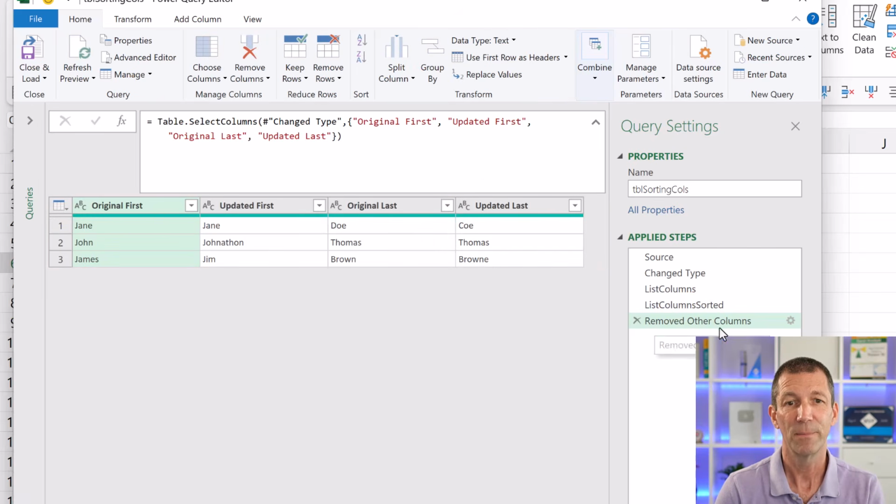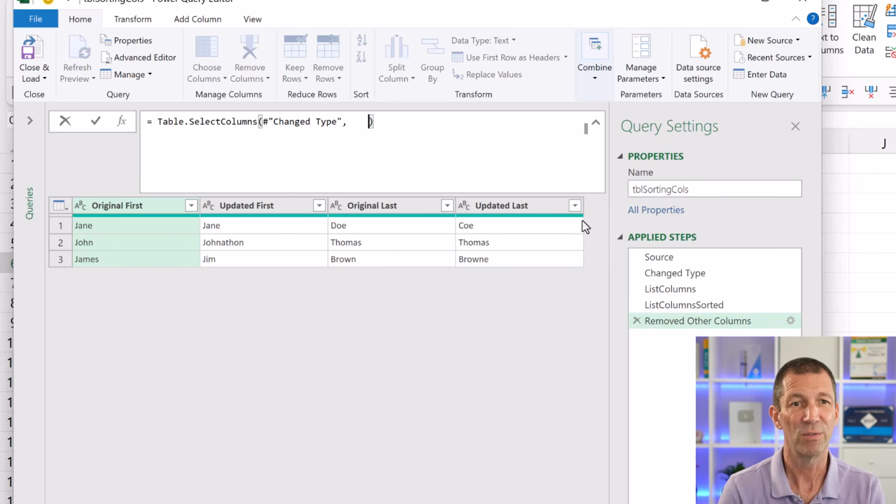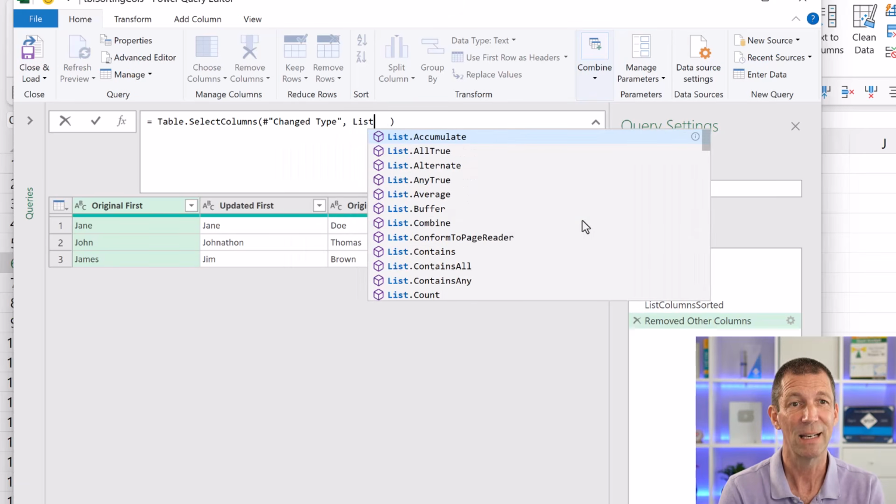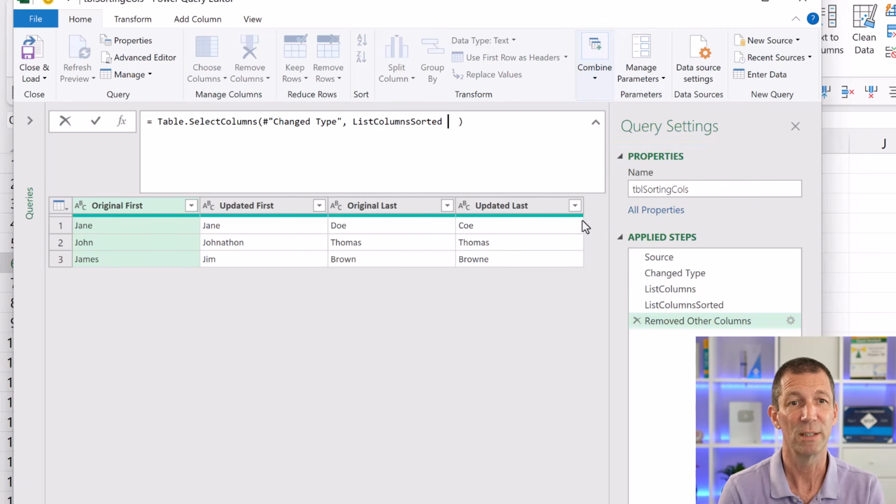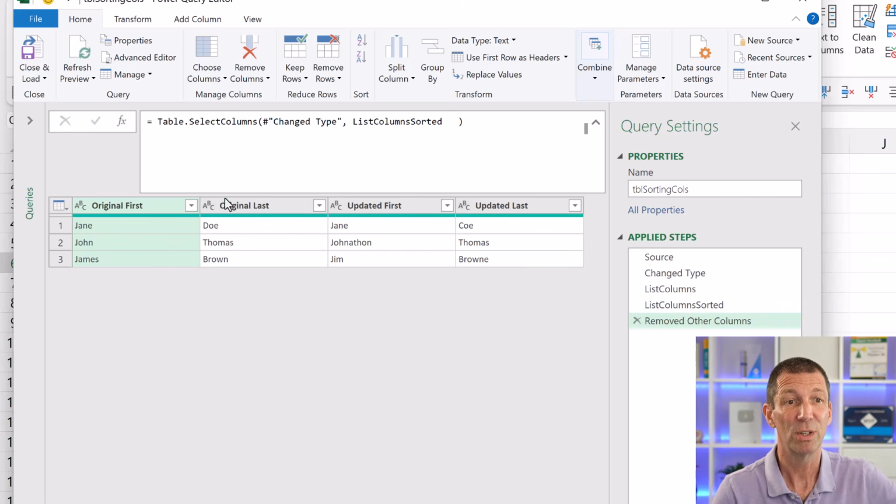Okay. And then rather than this hard-coded list, inside the curly brackets, just get rid of those, make sure you've left a little round bracket on the end, and refer to the previous step, list columns sorted. Enter. And that'll be dynamic, okay? So there we go. That's how you can do it inside the code, and it's then fully dynamic every time in the future. Hope you find that useful.